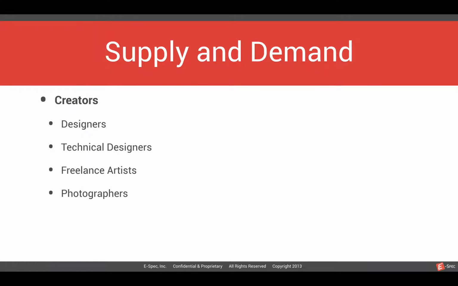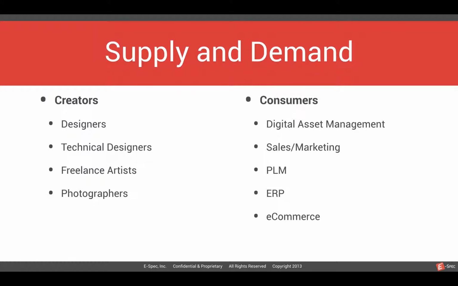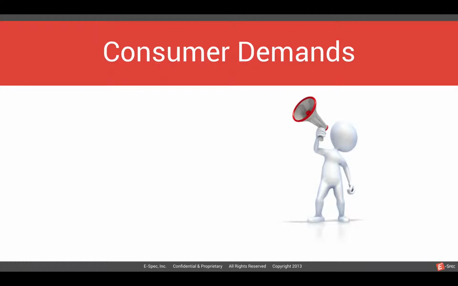On the supply side, we have content creators like designers, technical designers, freelance artists, and photographers. On the demand side, we have our content consumers. These consumers can be departments, partners, or business systems like digital asset management, sales and marketing, product lifecycle management or PLM, enterprise resource planning, and most importantly, e-commerce. So these consumers can often be very demanding.